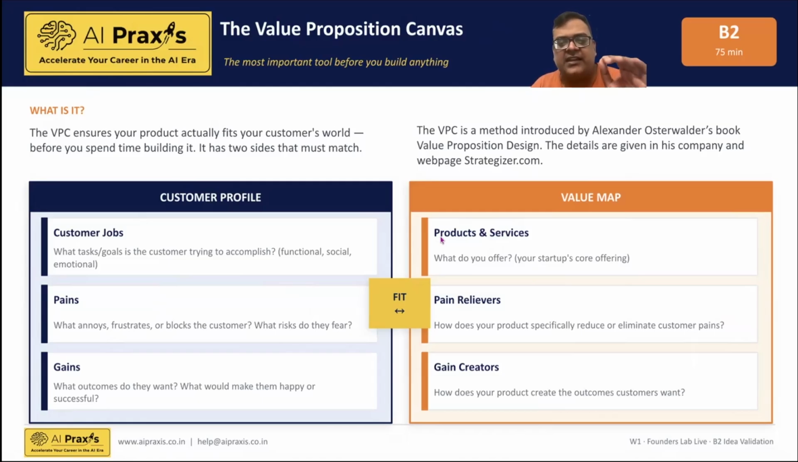Now, the name sounds complicated, but the idea is simple. Imagine you're designing a new school backpack. Now, before adding a charger, GPS, speakers, and 10 fancy pockets, you first need to understand the student carrying it. What do they need to do every day? What annoys them about their school bag? And what would make their life easier? If you ask the question to me, I would say my school bag was quite heavy. That's the customer profile side of the canvas.